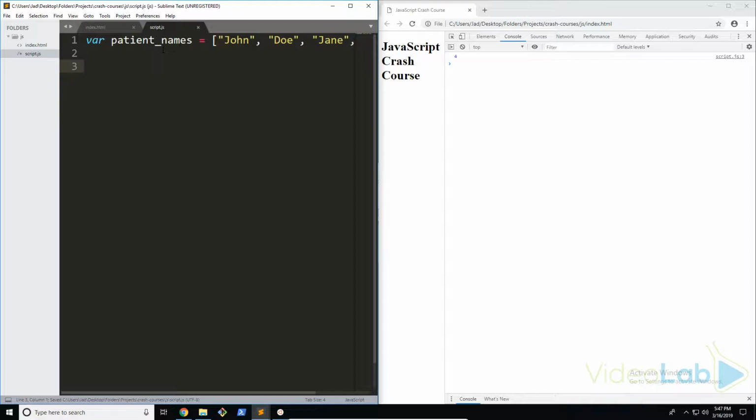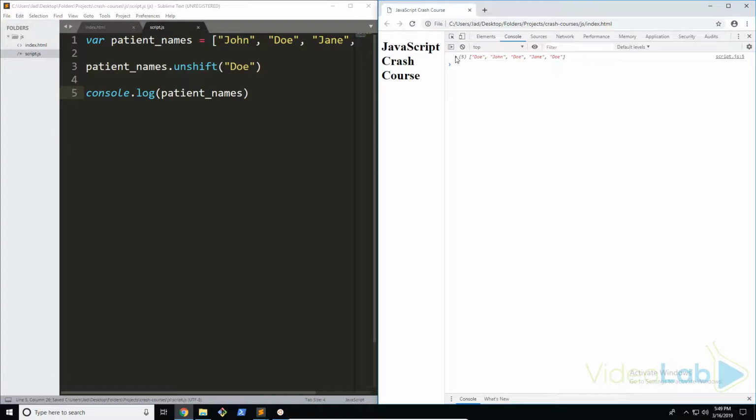So the first thing we're going to be talking about is unshifting and shifting. So I'm going to type out patientNames.unshift, and then we're going to type in whatever we want. So I'm going to say dough. Now what I'm going to do is refresh the page and see the console.log. Let's go ahead and refresh. You can see that dough has been added to the beginning.